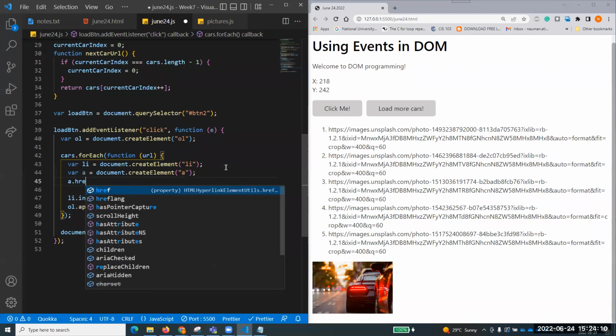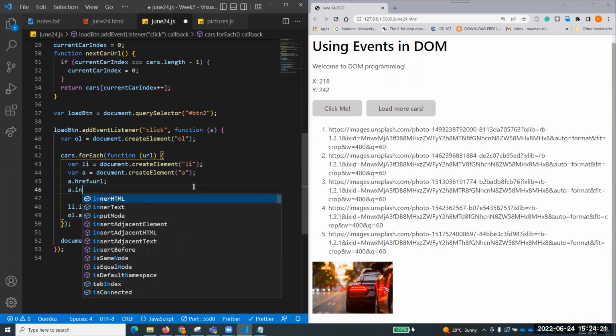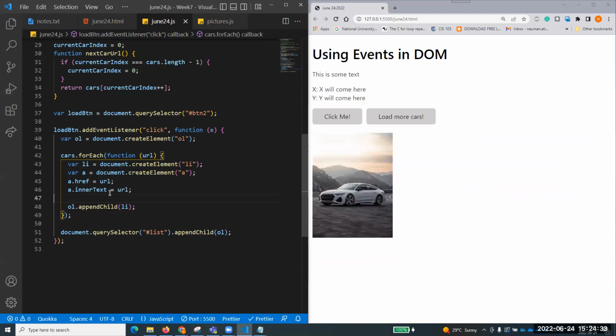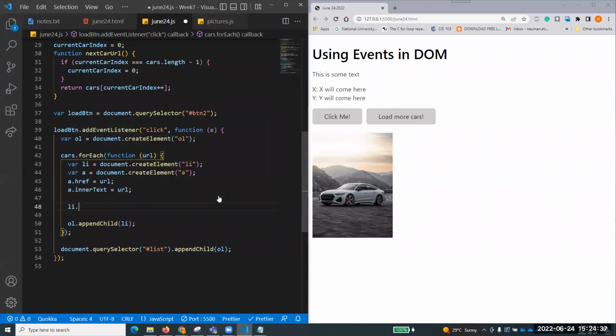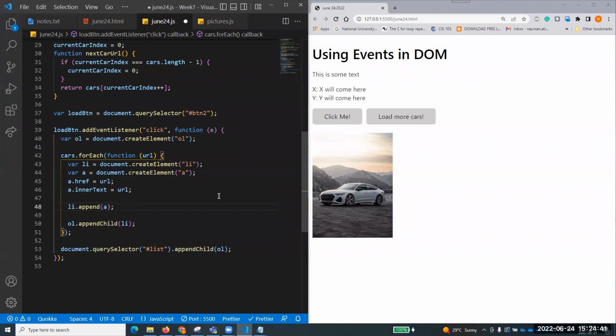Now a dot href. Can anyone tell me what should be the href? It will be URL, right? What if the URL is coming? It should be href over there. And a dot innerText is equal to again URL, because now I want to just place that inside that one, not this one. Remember, everyone? I don't want it to be over here. Now two steps completed. A is created, a has the inner text, a has the URL. But the last thing is remaining. I have to append that a with every li.